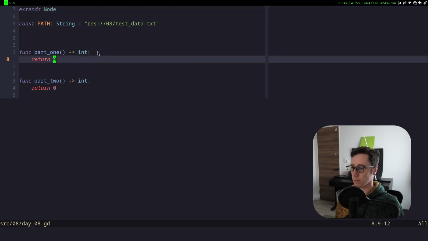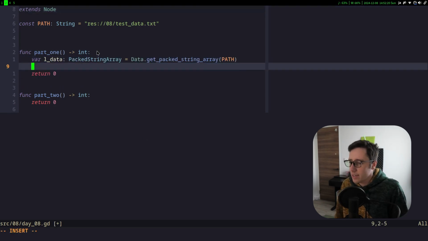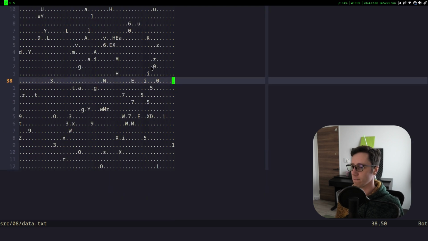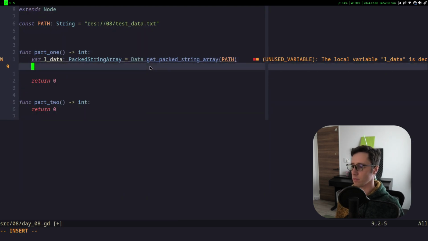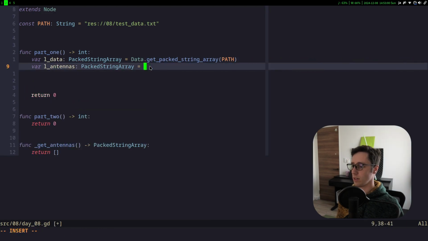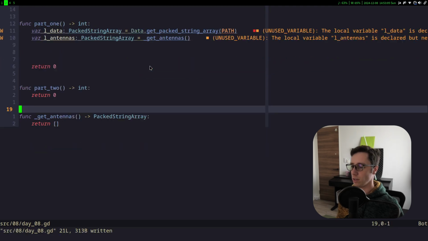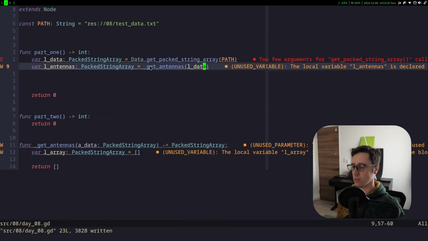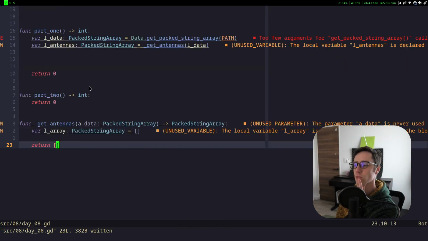So for part 1, first of all, let's get the data. Next up, I think we need to get all possible antennas. Okay, so var L antennas. Over here we just change this into a function, so a new L array data. If you get all the names of the antennas, it will be easier to check the different locations of each one. I think we should make a dictionary and save the locations of where they occur.